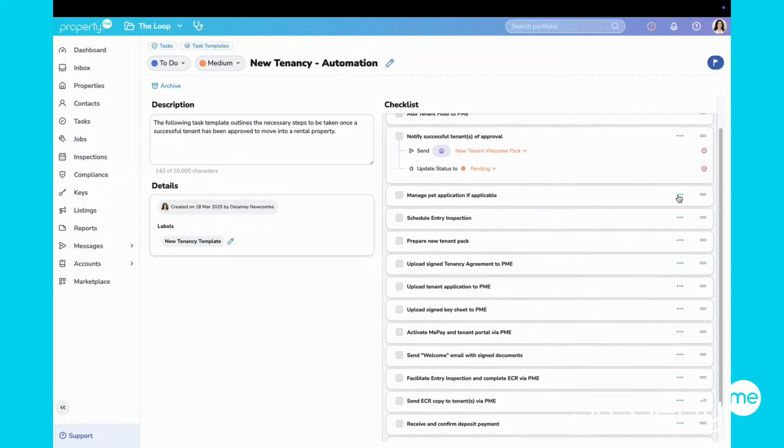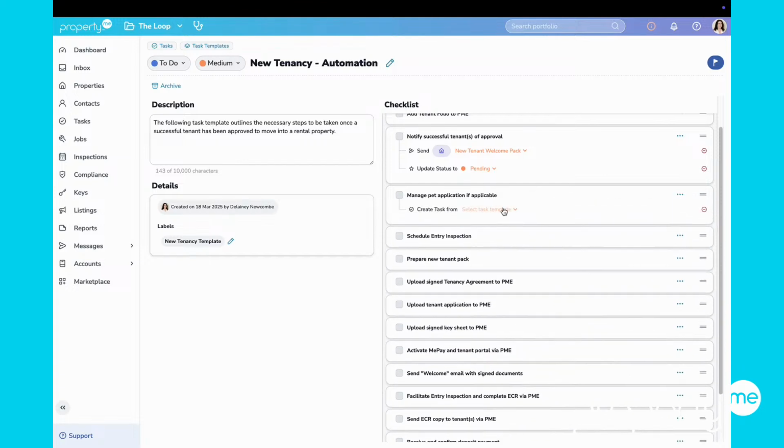And you can also create tasks. I want to have the option to do the pet application as a separate task. So I can choose the create task action, and then I can select from my pet application template. So you can really customize as many different tasks and workflows as you need. As soon as you check that box off, it creates a task for you. Yeah, totally. Once I've got this all set up, I'll hop in and show how it runs.